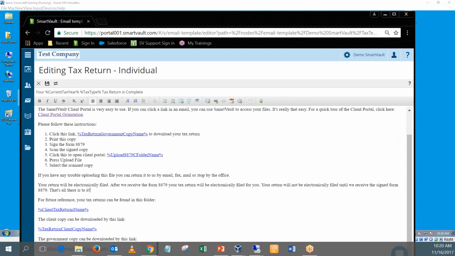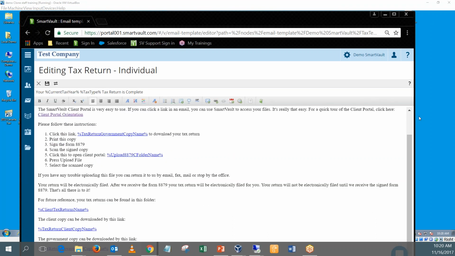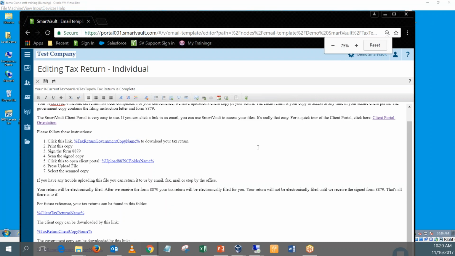So in case you don't want to share, we'll just say the government copy as an example, you could actually remove it from here. So anywhere that says government copy, if that's not a copy you want to share, just remove it from all the tags that are displayed. And I'm going to show you what that looks like here.